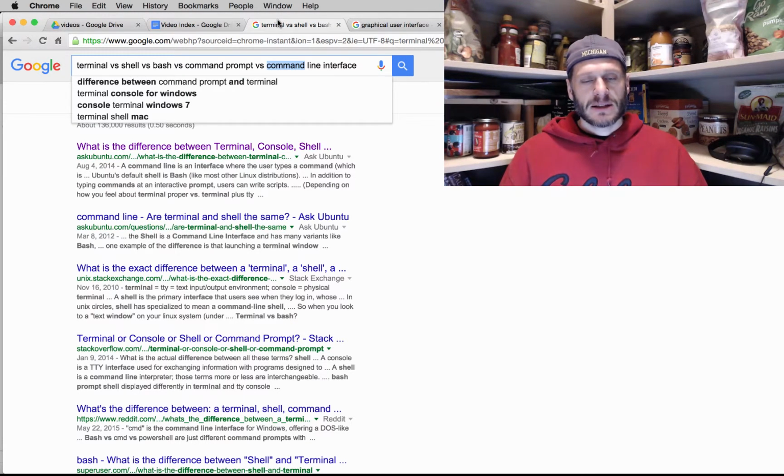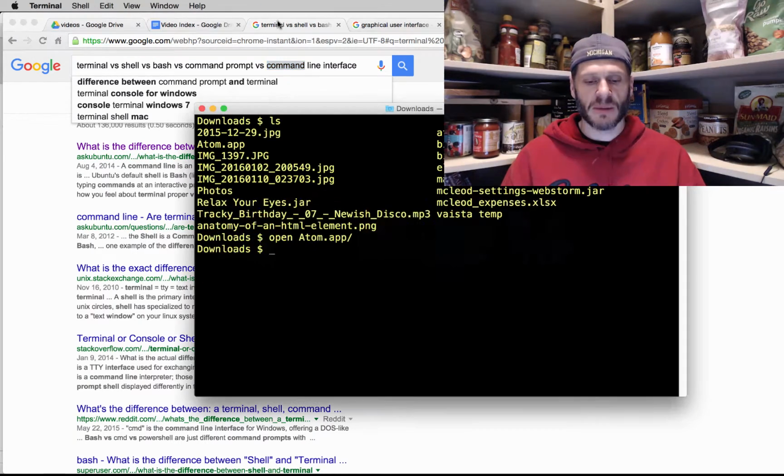All right, so that's what you should be aware of when you see CLI, command line interface. That's what it means. When people talk about doing something at the command prompt or at the terminal, they're referring to basically using the command line interface to enter commands. And I don't know what all else I can say about that.